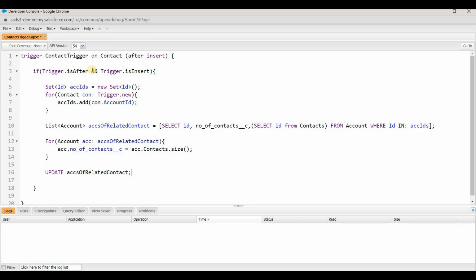Let me explain it again. Whenever a contact is inserted, it will be there in trigger.new. We are assigning that contact's account ID into a set. We are querying the accounts by using that set's values, and not only that account, we are also finding all the contacts related to that account. Having found the accounts and all their contacts, by using the size method we were able to find the count of the contacts and assign it to the respective field on the account. And then finally we have done the update, and then done. So this is how you can calculate this.